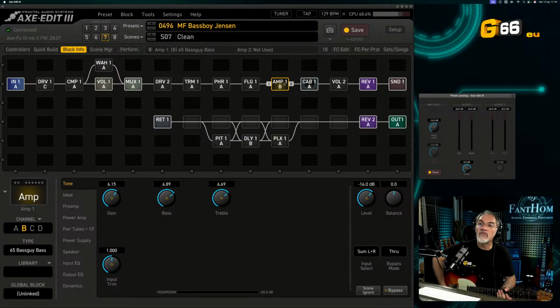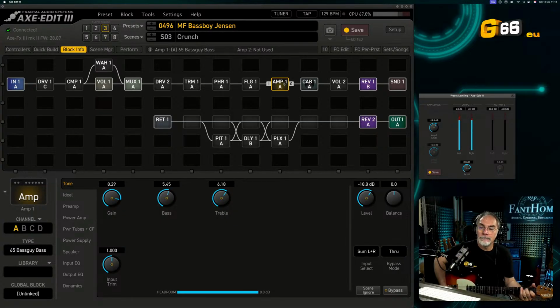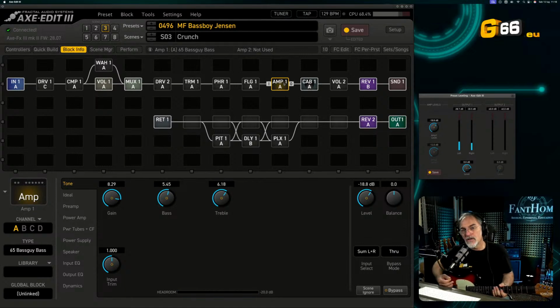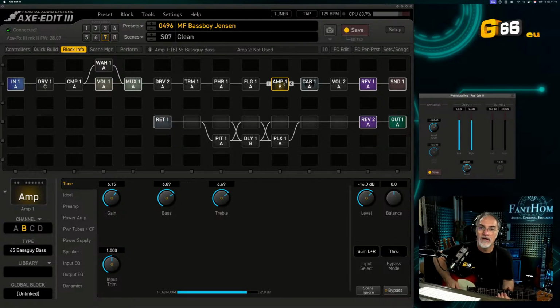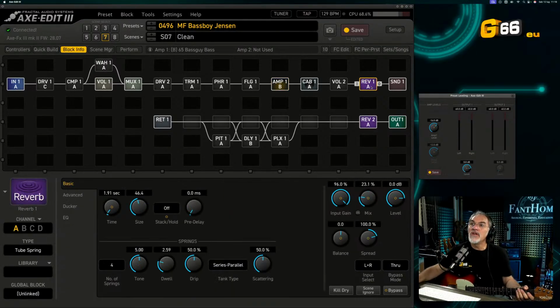For this reason, I create the crunch, and what I call clean is not a clean, it is a light crunch. And I increase the tube scream, as you can see here. This is the channel B with the mix at 8.6%. Check this.